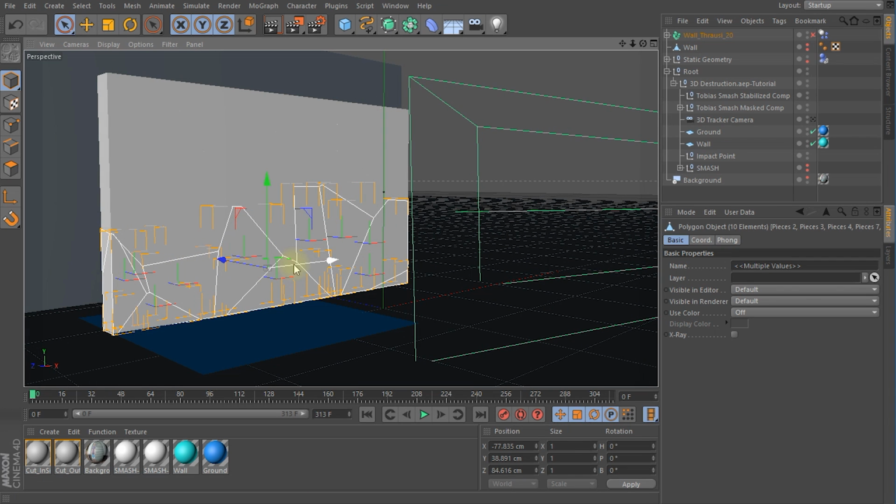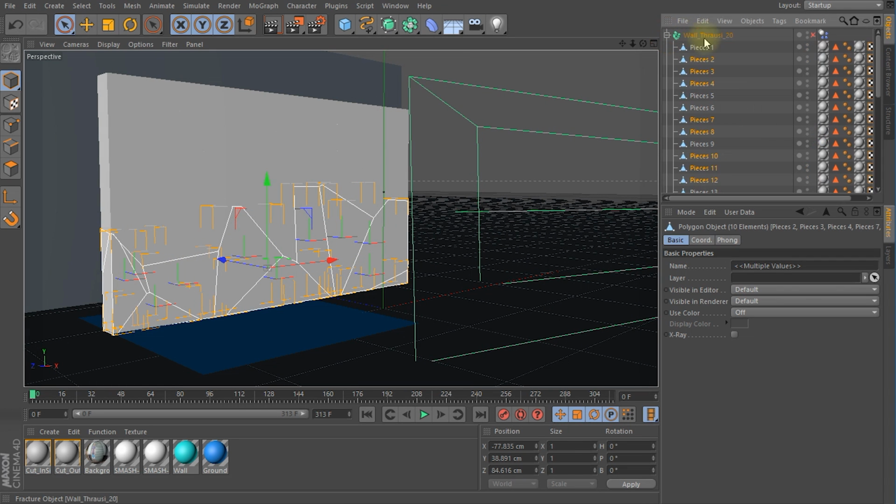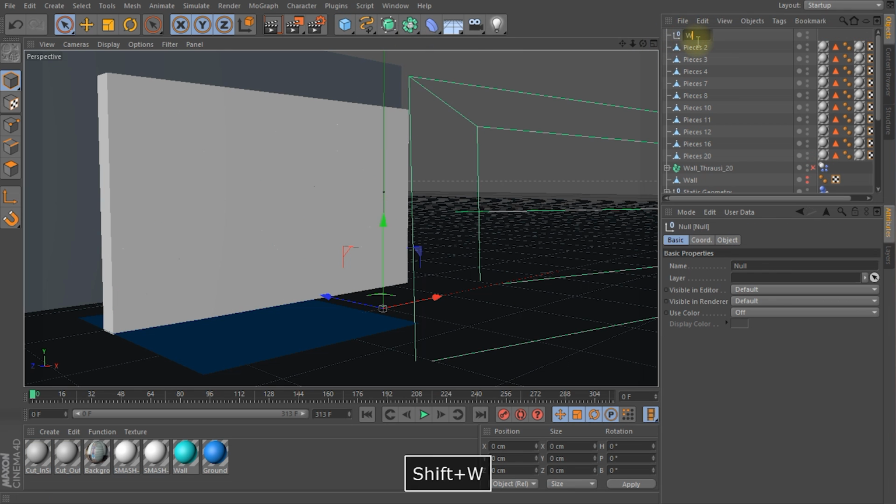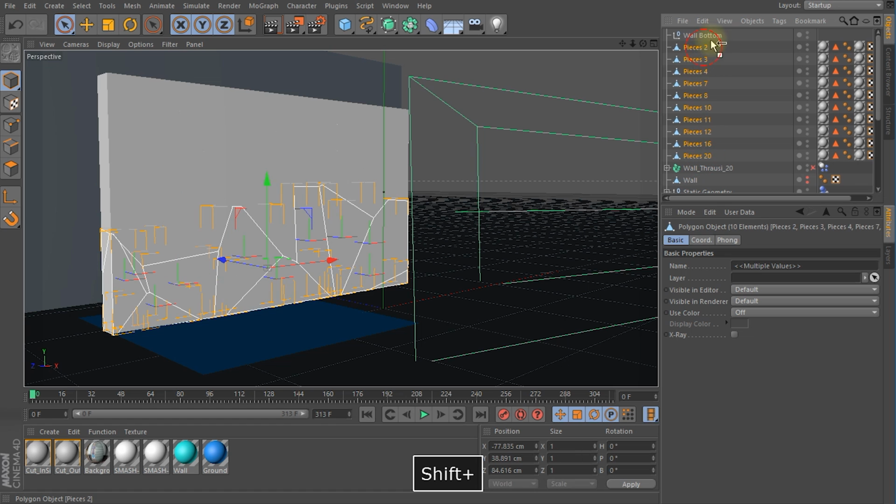And with these pieces selected, let's open up the Thrausi. So these are the pieces that I have selected. I'm going to drag these pieces out of the parent object and just drop them next to the wall Thrausi object. So these are the pieces that I don't want to be affected by the sphere. And let's create a new null object and call this one wall bottom. So these are the bottom pieces of the wall, and drop all of the pieces into that.